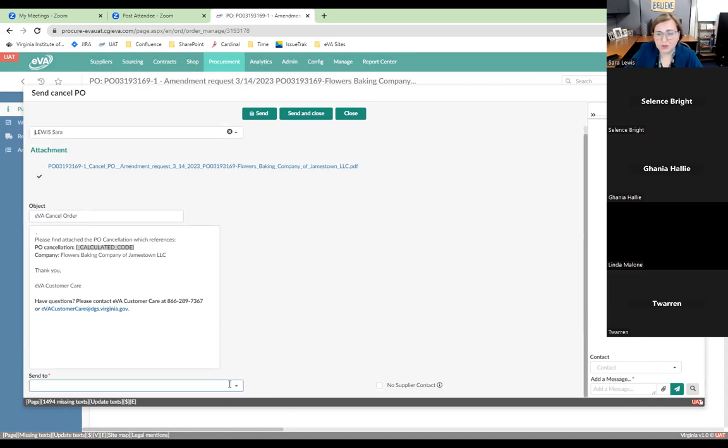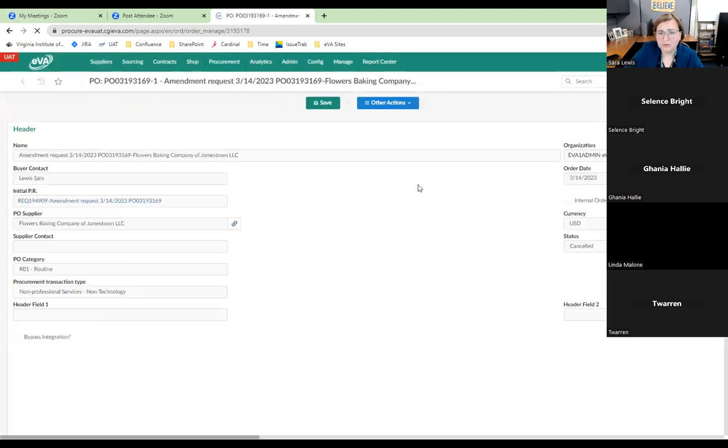I'm not sure why it doesn't default to them as the end user, but they need to select themselves. And then they need to select who it's going to be sent to. So for this particular order, there is no supplier contact listed. So what happens is when there is a company listed on here, it brings up who the supplier contacts are, and then you can select them from the dropdown. If for some reason there is no supplier contact listed, the end user would just need to click on no supplier contact, and then they can click on send and close. When they're sending and closing, it means that the supplier is getting a notification that this order has been canceled. They will need to click that send and close button.